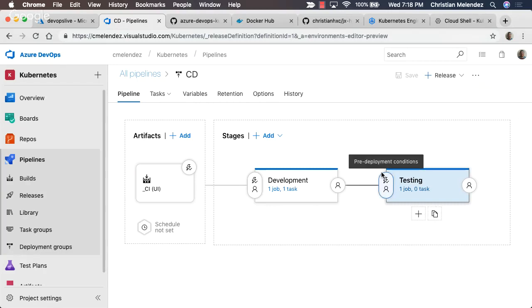If you want to have more control on how you move from one environment to another, I guess this will be really cool for some folks that are under compliance and would like to at least add a gate just before deploying to production. So let's go take a look here.